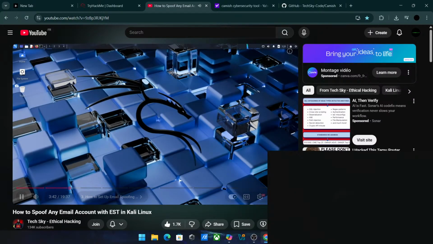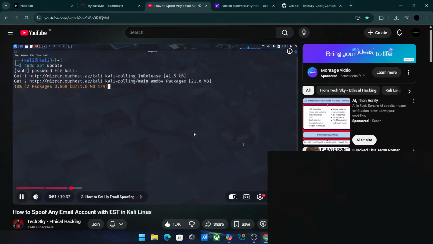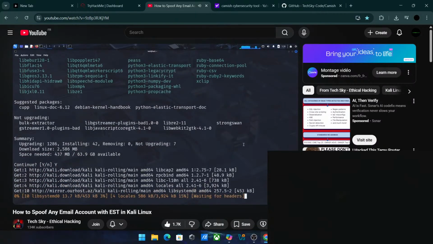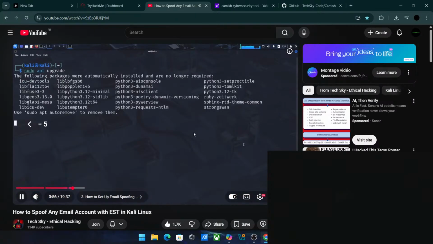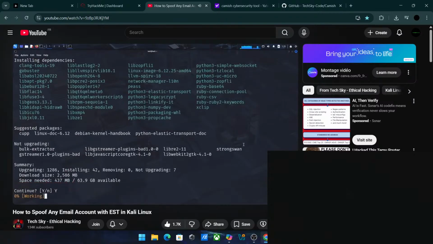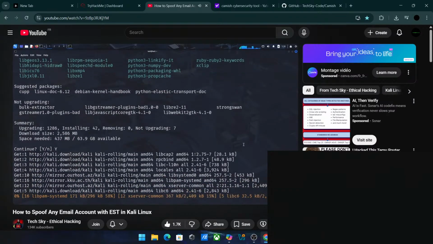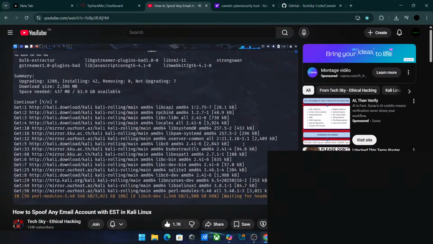Let's start by preparing our Kali Linux environment and check for the latest software information. System updates. Install any available system updates. When prompted, type Y to continue. This ensures our system has the latest security patches and software versions.